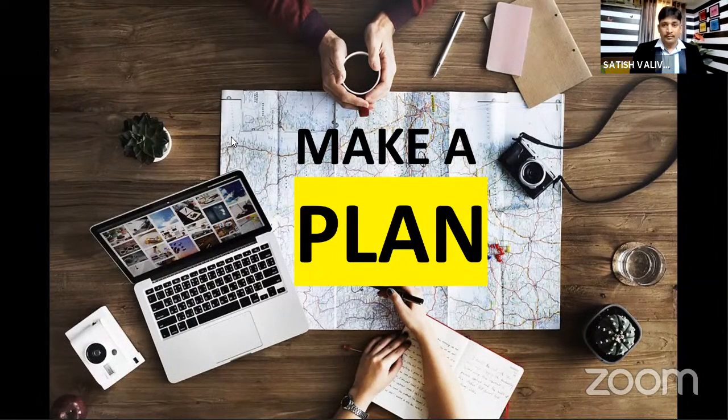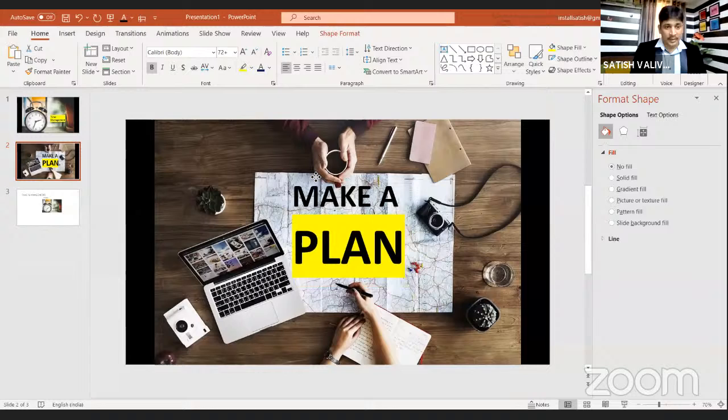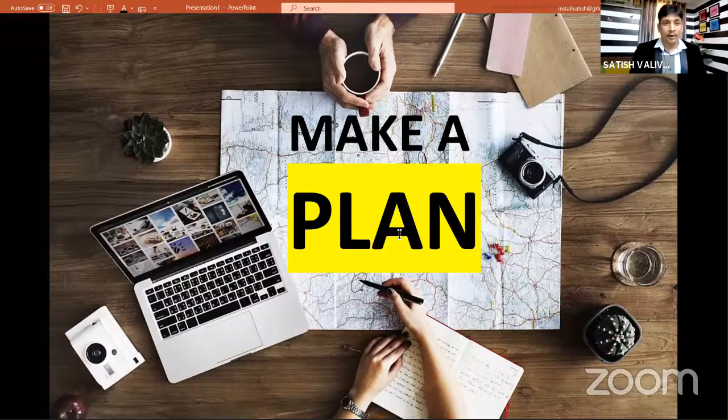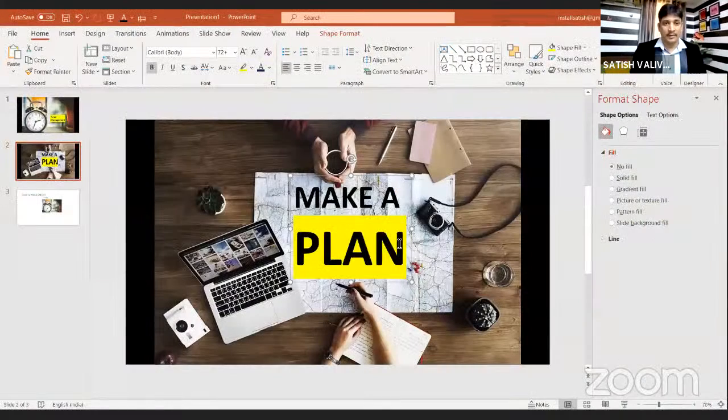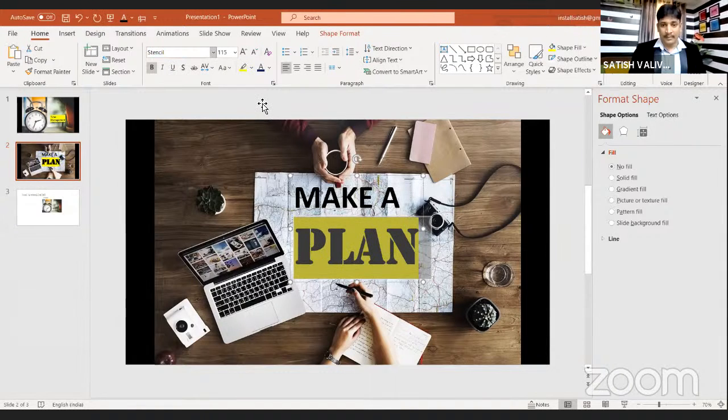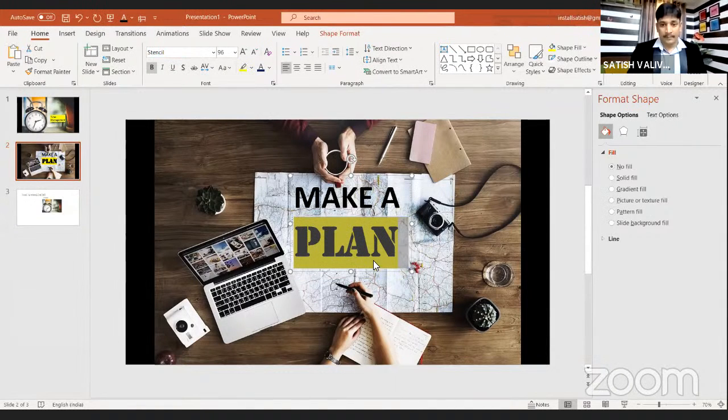Clear? Can we use different font styles? Yes, sir, we can use different font styles. Okay, Priya, yes, we can use different font styles. The only request is do not use more than 2 fonts in one slide. That's a basic rule. Suppose, let's say, look at this plan. I can change the plan font. I can use, let's see, stencil. Stencil is one font. Plan, make a plan. Okay.